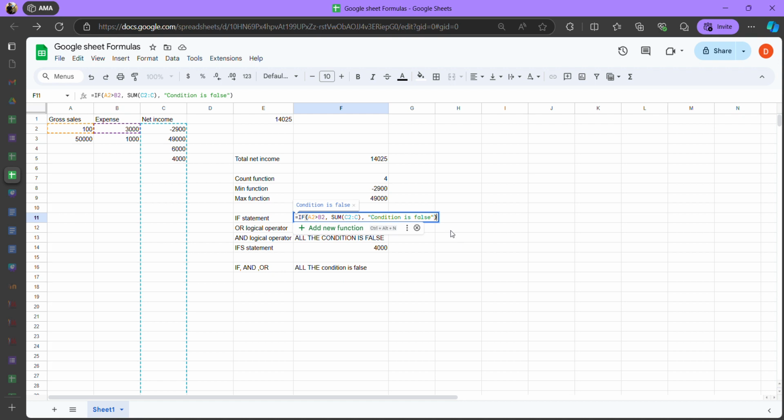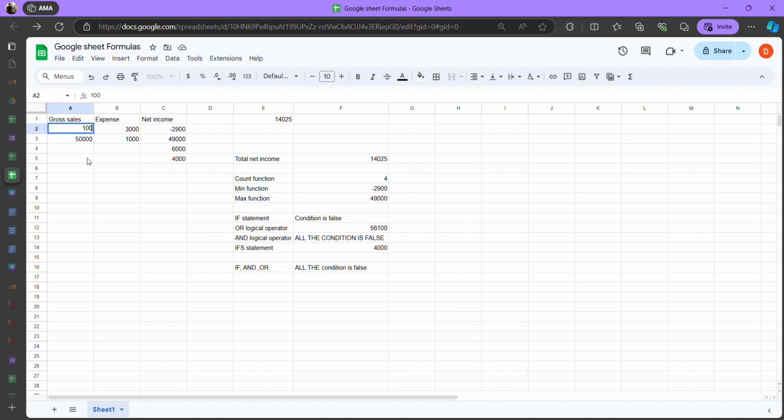Our formula is working. We checked if it will display the sum of the C column if the condition is true, which is working. Then we also checked if the condition is false, whether it will display this text, which worked perfectly fine, as you can see here. So that's how you can use the IF statement, right?